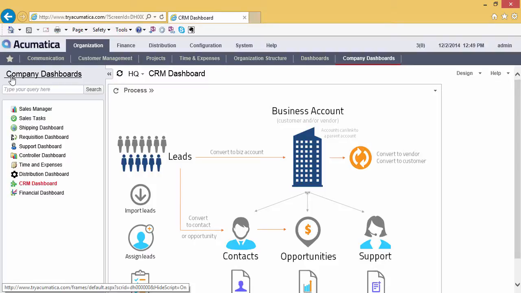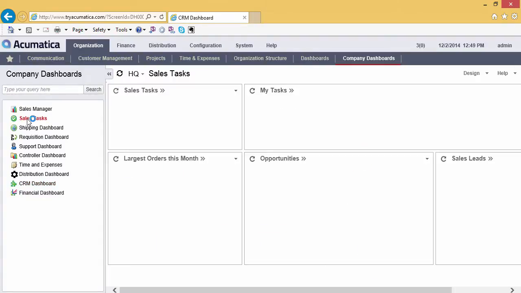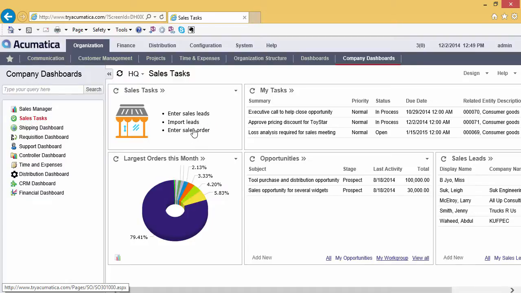So a couple of other things with the user interface as well. Acumatica uses what we call responsive design. What do I mean by responsive design? Well, let me give you an example. Let's say I go into my sales tasks and I want to enter a sales order. I can click here on enter sales order, and what you'll see happen is my sales order screen is going to open up for me.